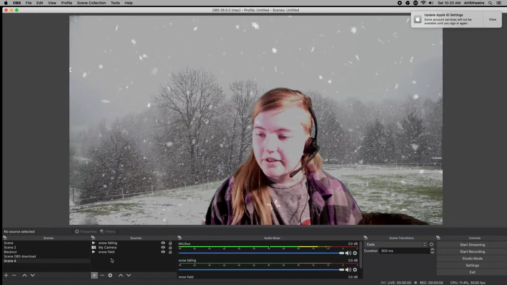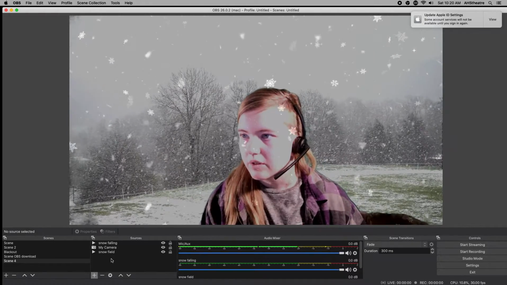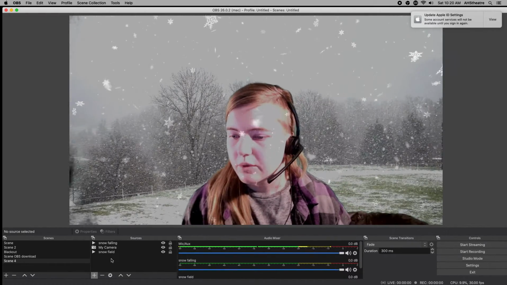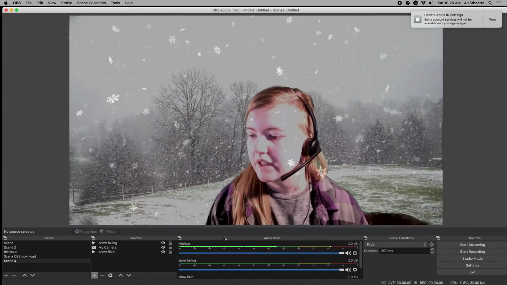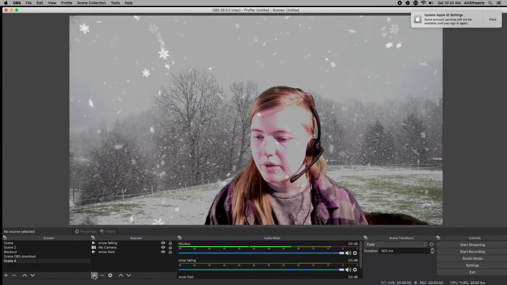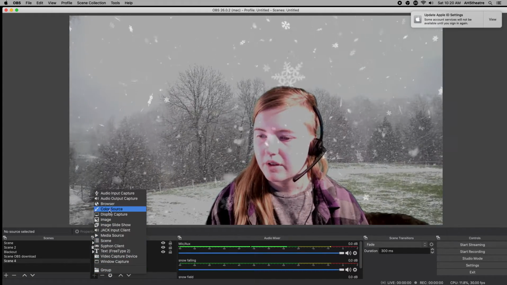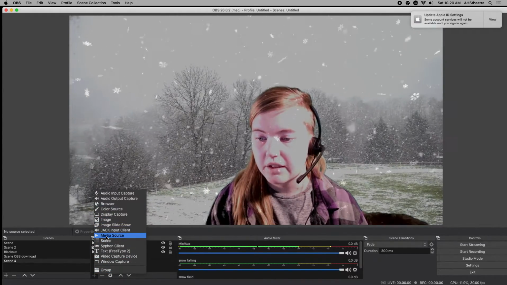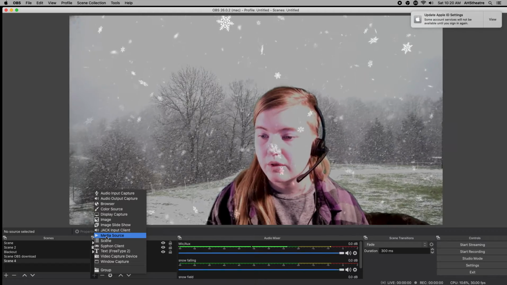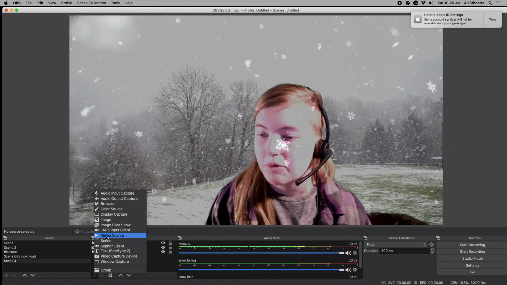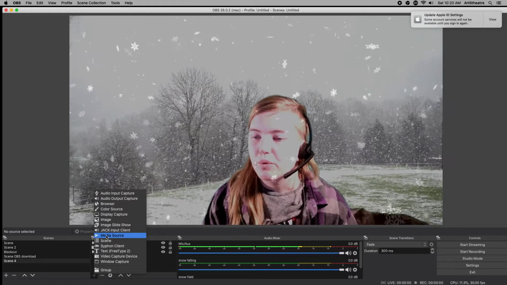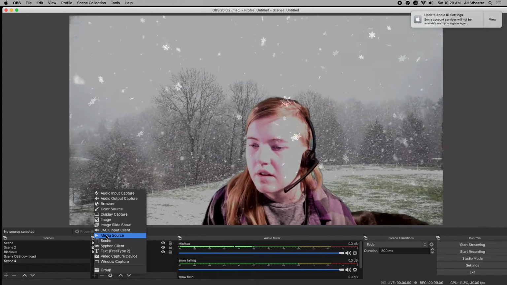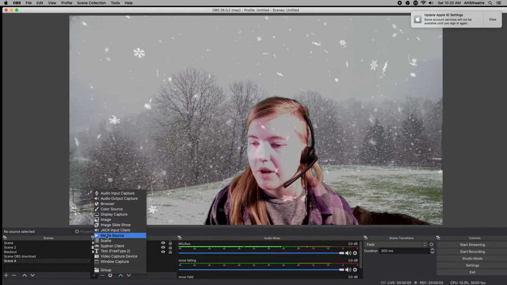Okay, and then the last thing I'm going to show you is how to insert sound cues and how to make sure you can play them and hear them. So let's go to add cue. I'm going to add another media source. Make sure you go to media source and not audio input or audio output capture. That means like a virtual one, or you have another microphone you want to capture.